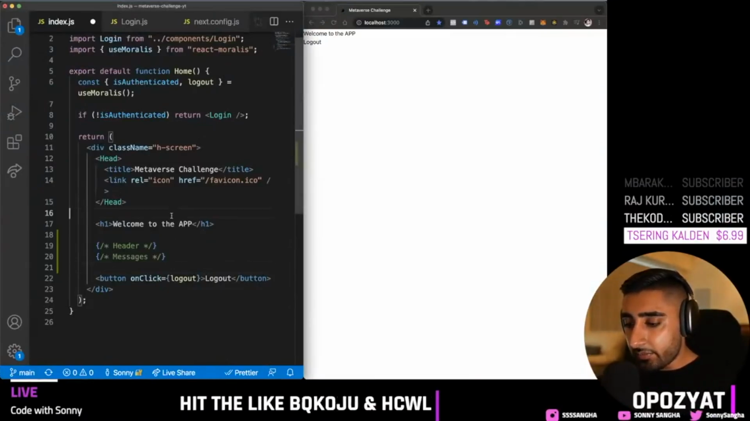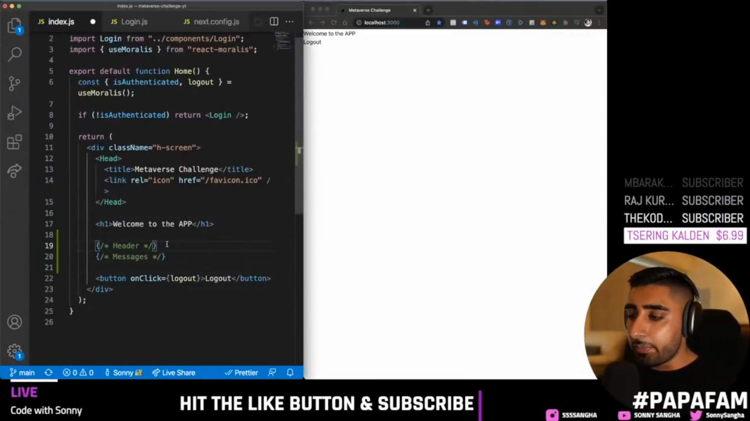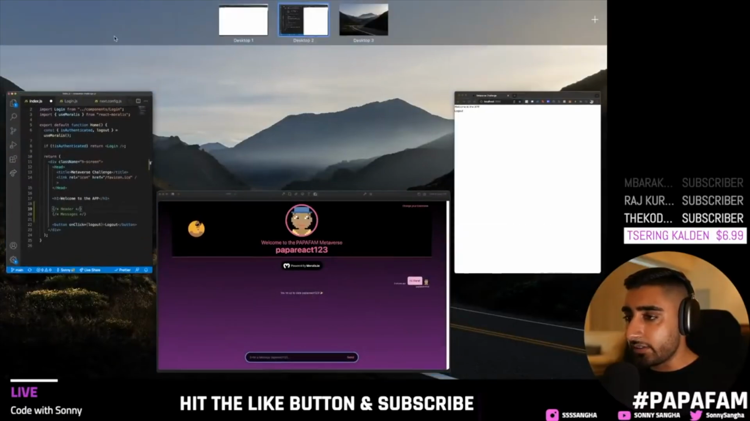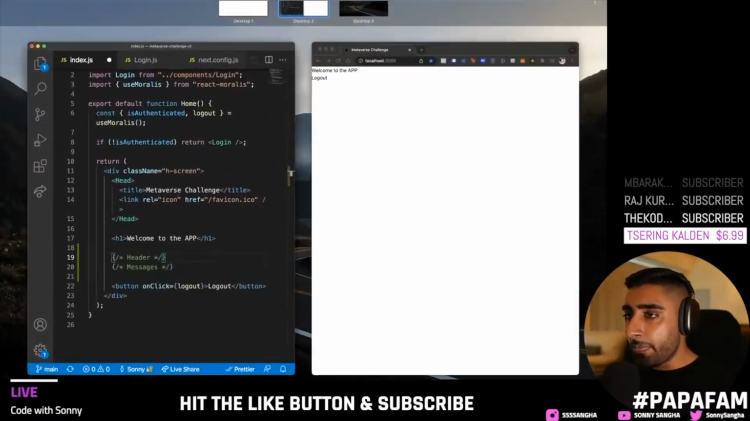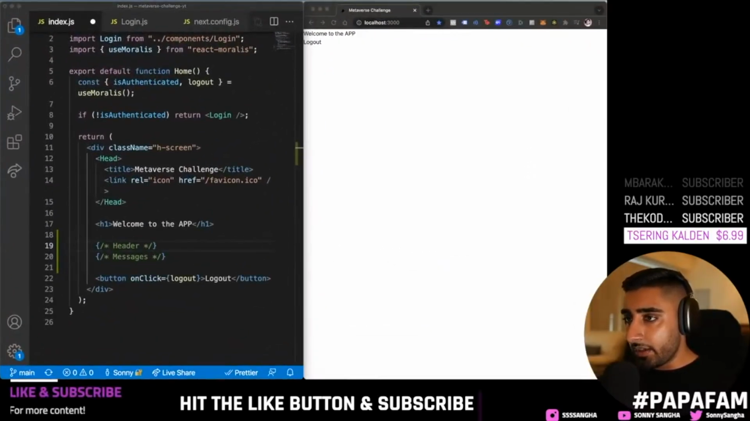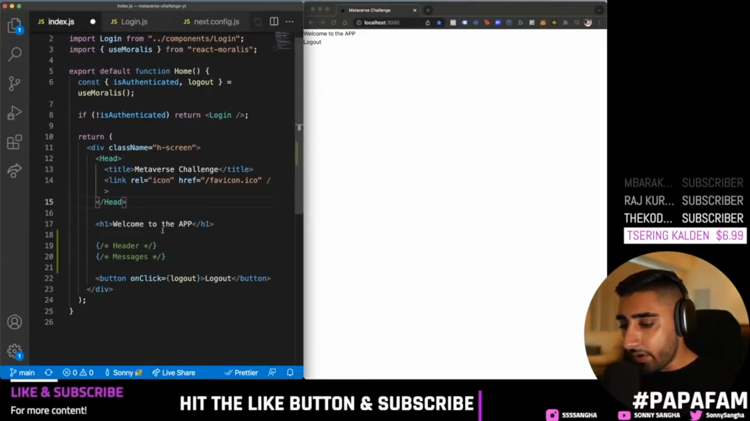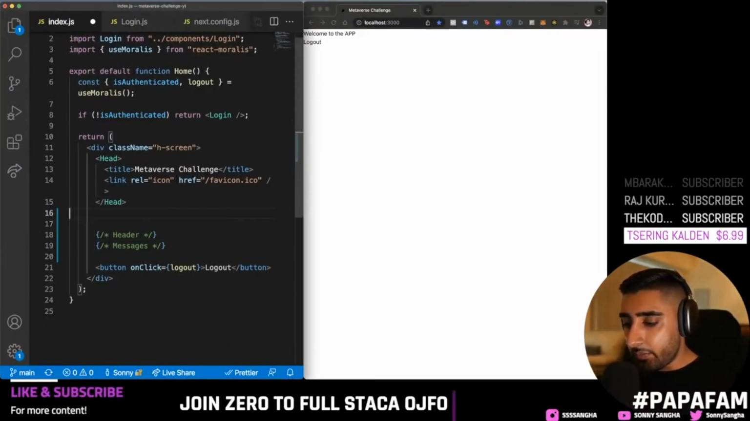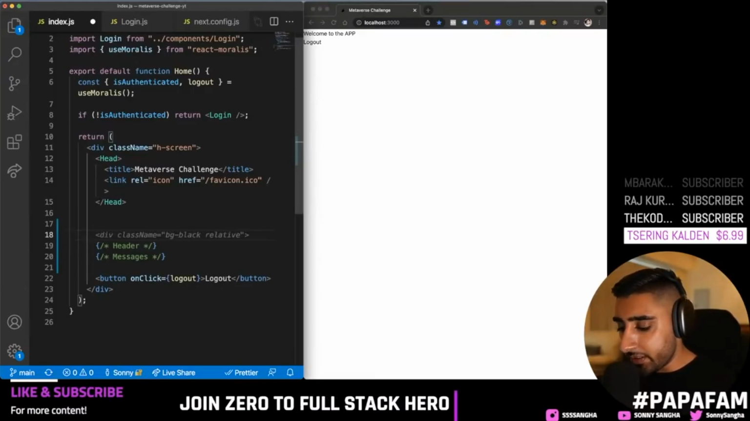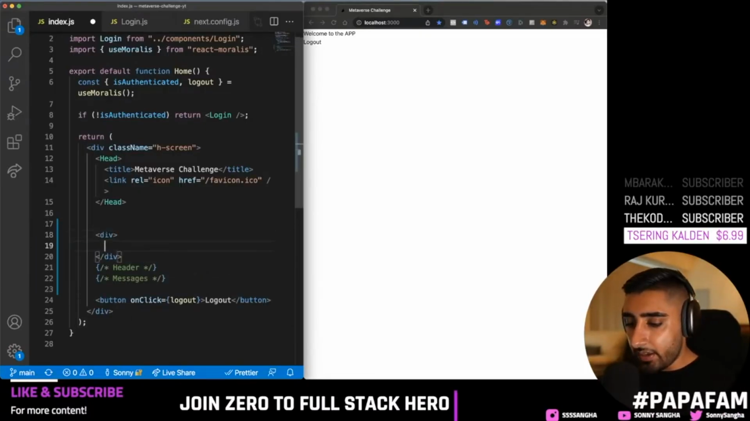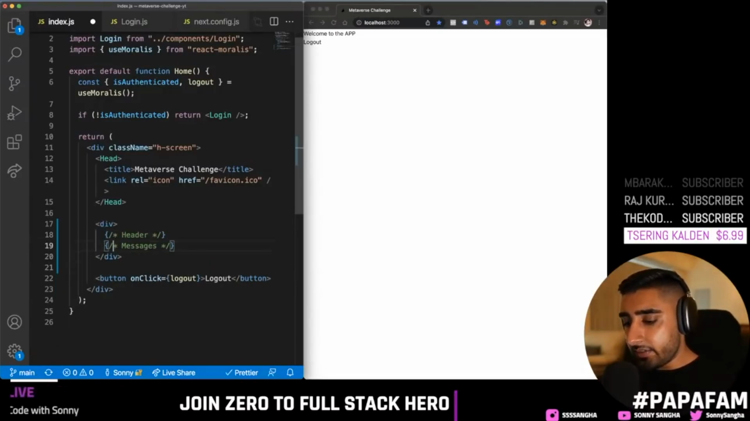All right, but let's go ahead and start off with the header. The header is the most aesthetic part. It's going to be the most easy to go ahead and see and build. So right now, what we're going to do is we're going to go ahead and get a div wrapped around all of this, right? So I'm going to get rid of welcome to the app. We'll leave the logout button for now so we can test a few things. So I'm going to go ahead and say div, and inside of this, we're going to have this header and these messages.